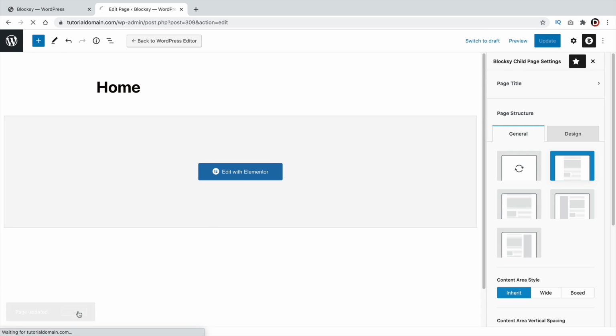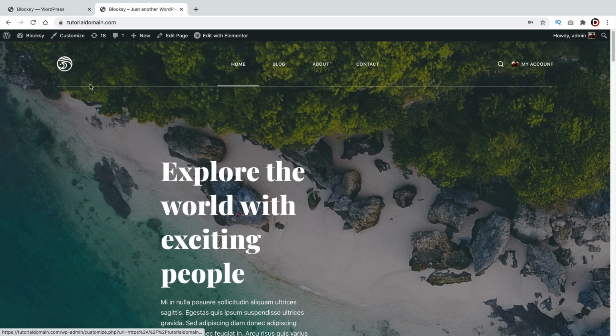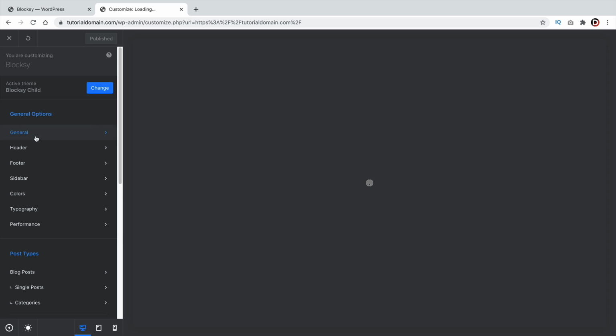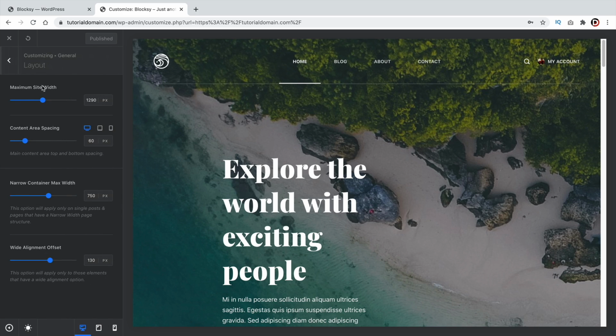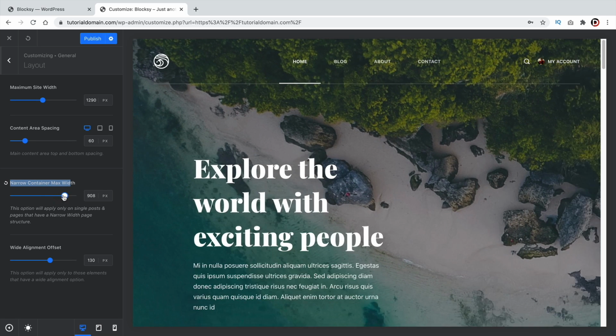Now let's click on view the page. And now you guys can see that we have this narrow width. Now in the customizer options, we can actually design this. So over here under general, under the layout, now the narrow width container max width can be applied. So now we can actually change it.